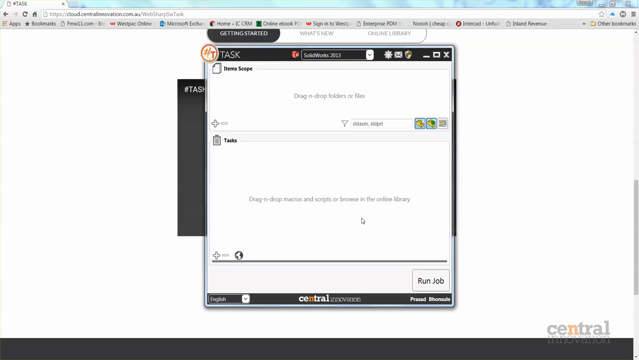You can use your own custom scripts or macros within SharpTask or choose from our continually updated online library. We have also provided a feedback link, so if you have an idea for a new script or task, let us know, and if it appeals to our user base, we'll develop it and add it to our online library. Let's take a quick look now at the interface of SharpTask and using it on some files.